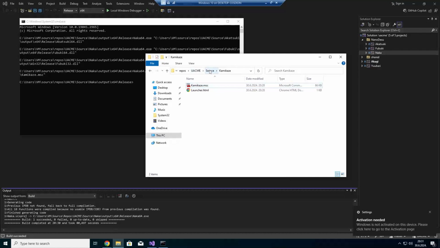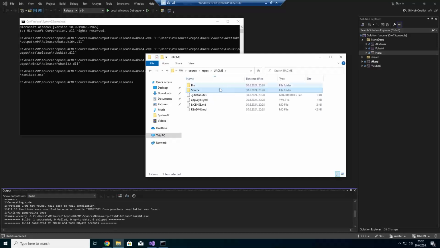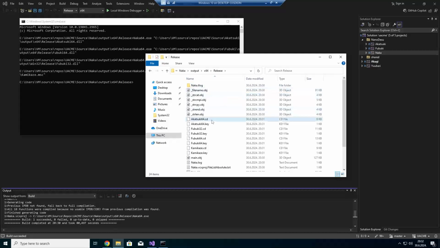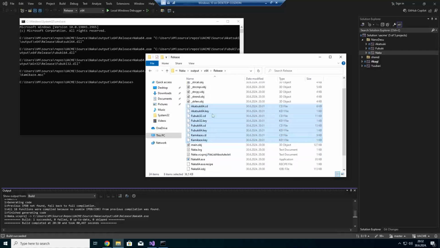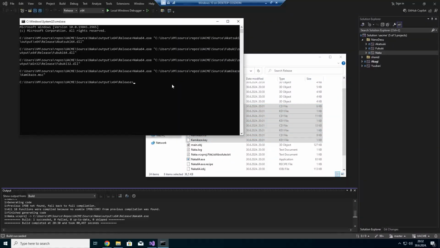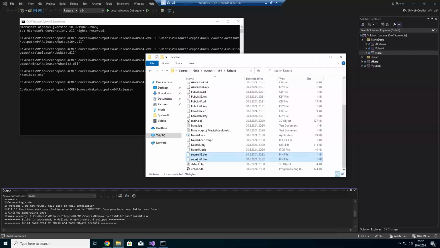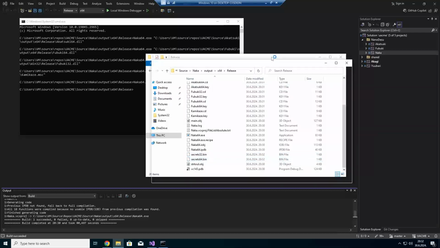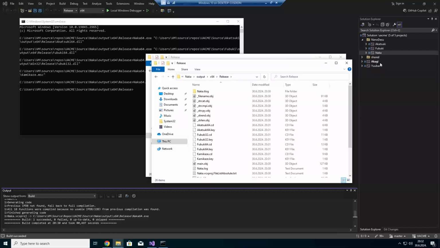But I'm going to go back here. And just to showcase what this actually did, when I go into Naka, output x64 release, you can see we have these files here that Naka created. These are .cd and .key files. So once we have all of these files, we need to run naka64.exe --stable. And this will generate two more files here, secrets32.bin and secrets64.bin. And now we need to copy these files over and give them to Akagi.